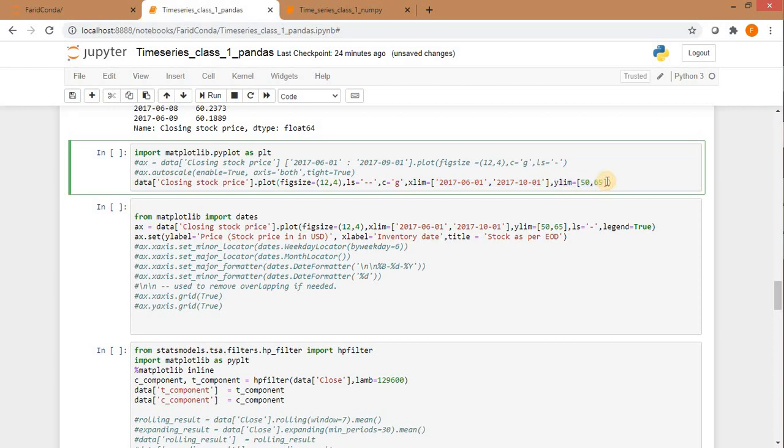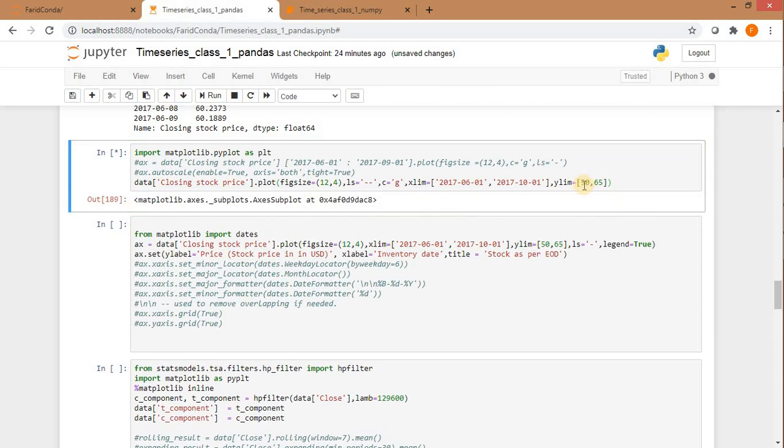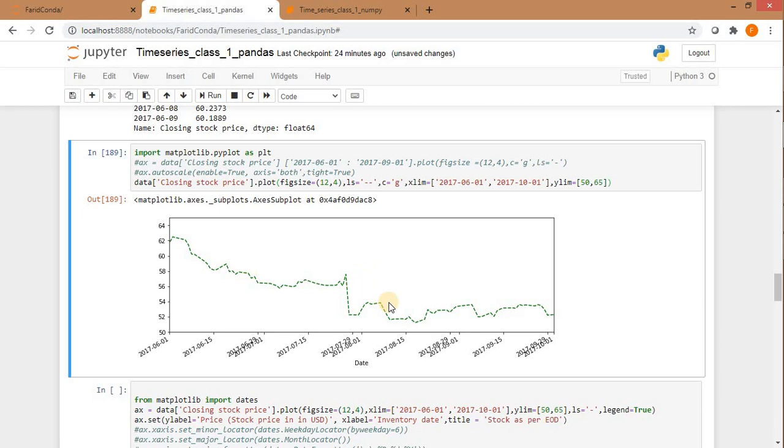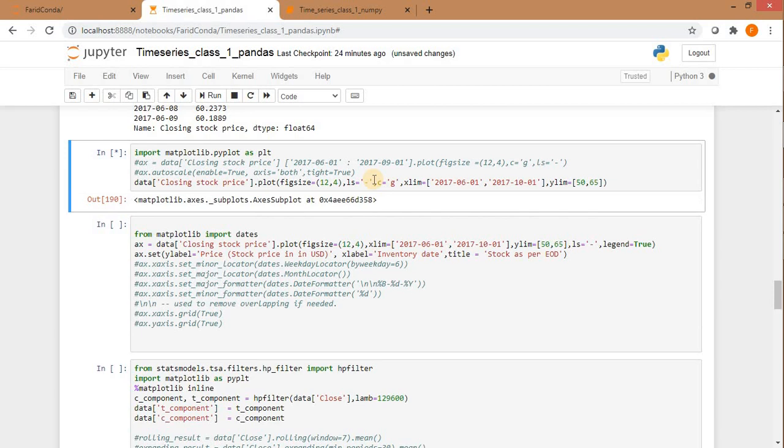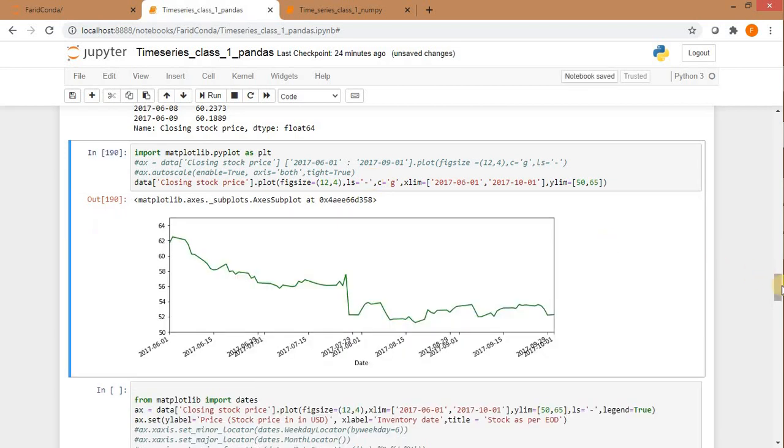If I plot this, I am getting the dotted line. If I remove these two dots and keep one, it will give me the straight line. Sorry, it will give the solid line. Okay, this is all about xlim and ylim.